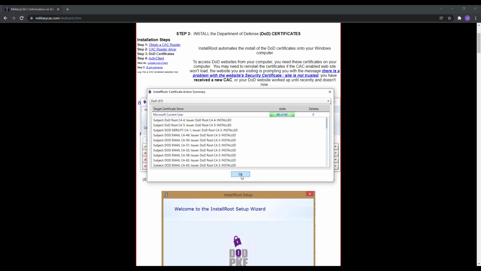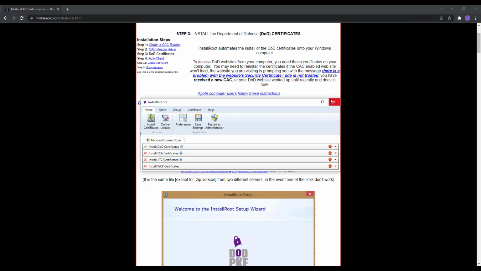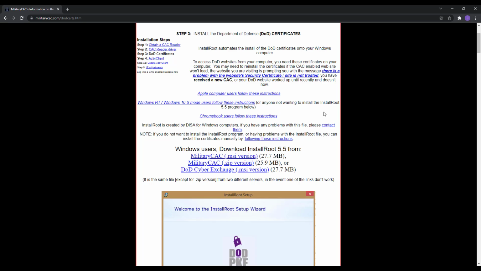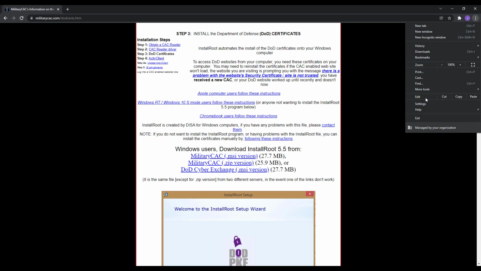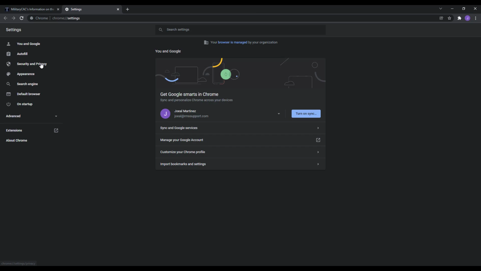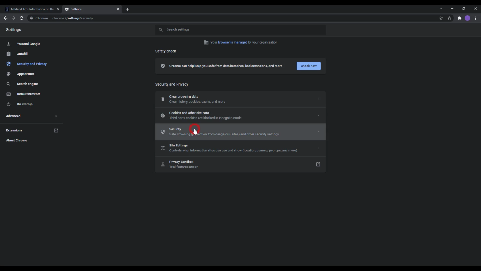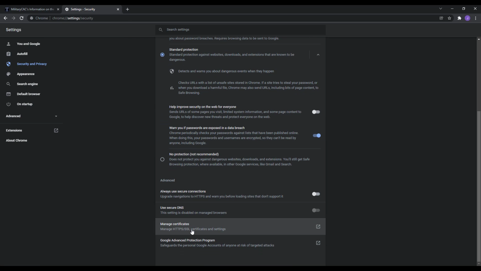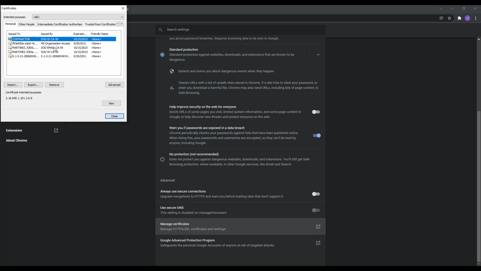To verify the certificates have been installed, you may open up a web browser. In this case, we will use Google Chrome. If you are using other browsers, please refer to the DoD website for those specific instructions. Click the three dots at the top right, click Settings, Security and Privacy, Security, then scroll down to the Advanced section and click Manage Certificates. As you can see in this window, the proper DoD certificates have been installed and RMS should now be accessible.